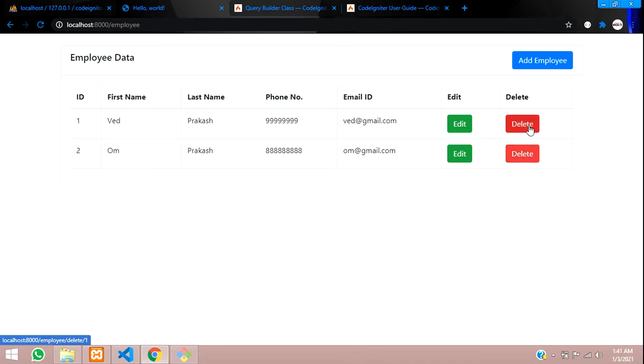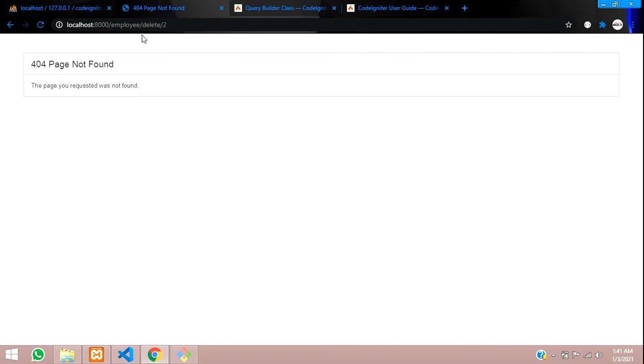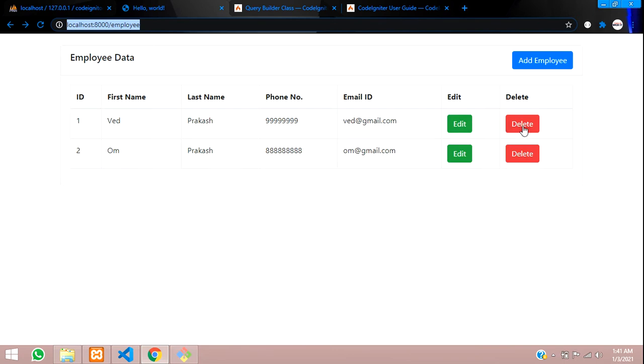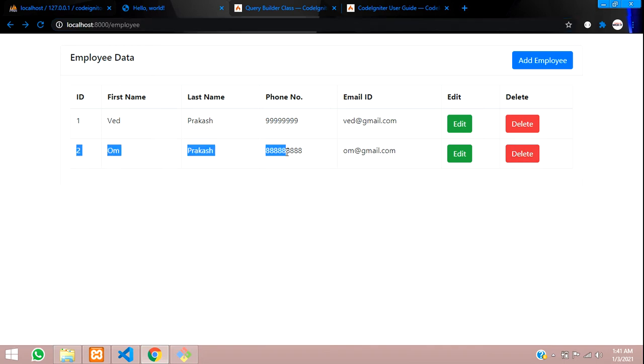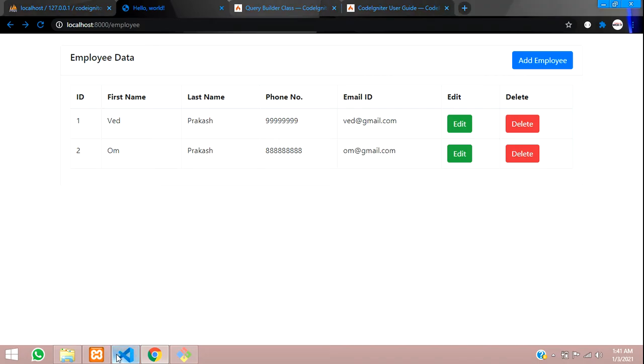Let's reload, and everything is fine. When I hover at this corner, you will see the URL with the ID. So it's employee delete 1, employee delete 2. Everything is coming fine. I'll show you on the URL also. You can find that employee delete 2 is coming, and when you send the first ID, it will come as 1 over here. Cool. When you click this, this row should get deleted. So let's get started with the coding part.